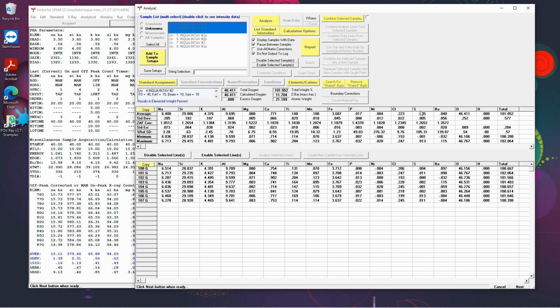So have a play with what you can do with the calculation options and with your various samples. And in the next video, we'll look at how we output the data.